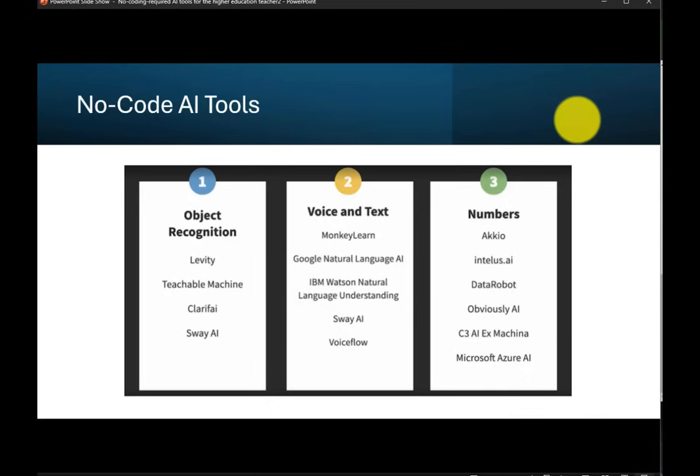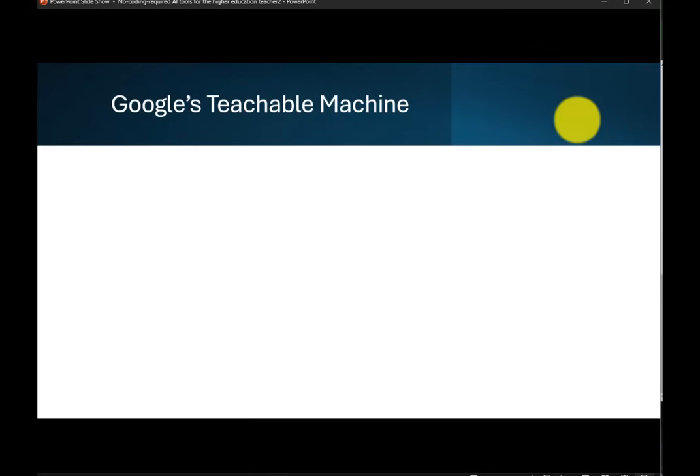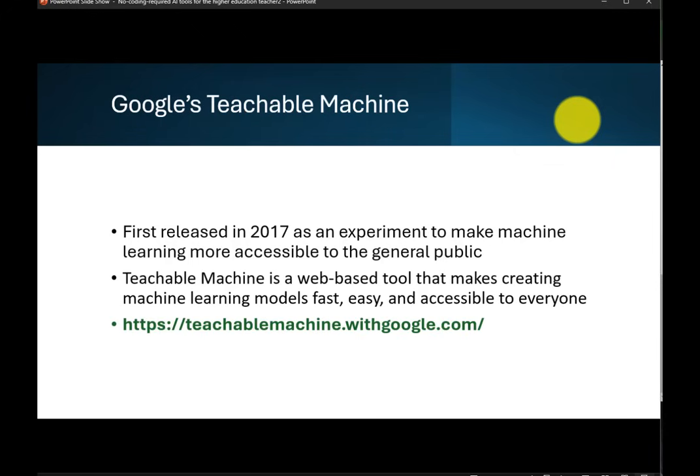If you work a lot with mainly numerical data, you can consider using tools like Accio, Data Robot, or any on the list. For our project, we'll be using Google's Teachable Machine. Teachable Machine was originally launched by Google in 2017 as a project to democratize machine learning. It is a web-based application that simplifies the process of building machine learning models, making it quick, straightforward, and available to all users. The web address to access it is on the screen.